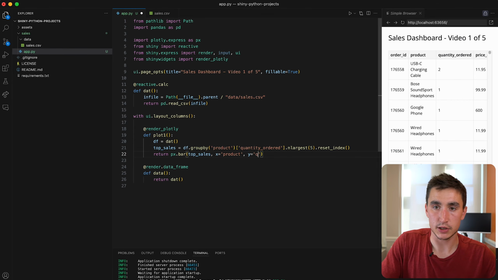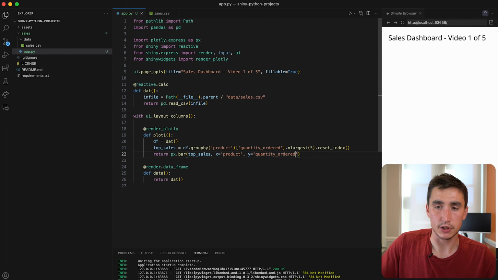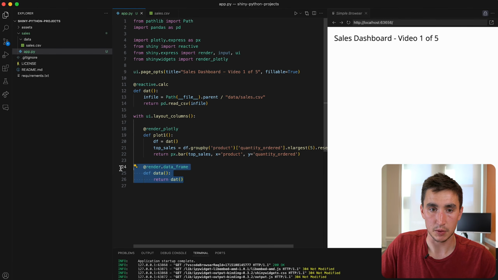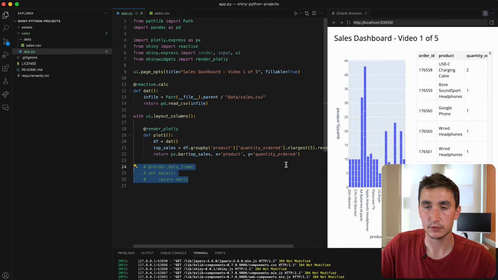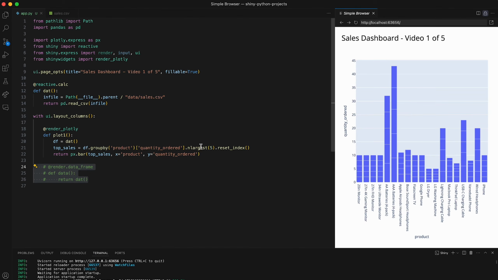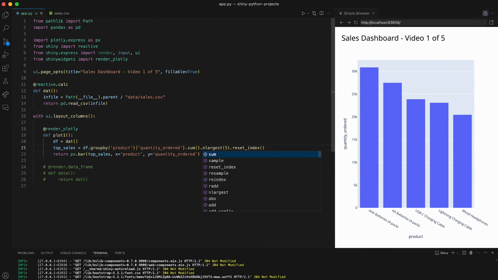Y will be quantity ordered. And let's see what this gives us. Comment out this data frame for now. Notice I missed something small here. I actually wanted to sum the quantity ordered and then take the 5 largest. This should update my chart. That's what I'm expecting. Cool.